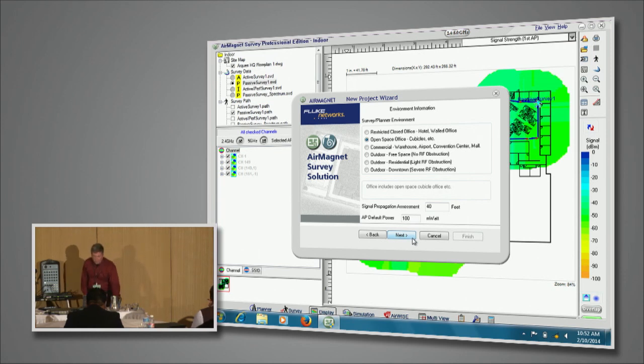But when you're creating a new project, right here you have signal propagation assessment. And the default parameter is based on the selection of these different environments. And by default, it always opens on an open space office, which is set to 40 feet. In most cases, 40 feet is going to be too long.